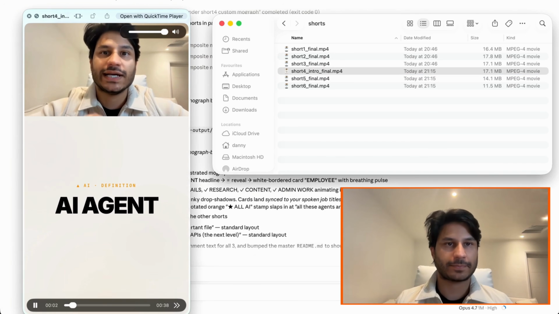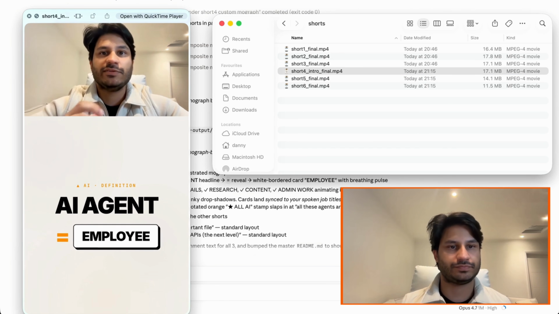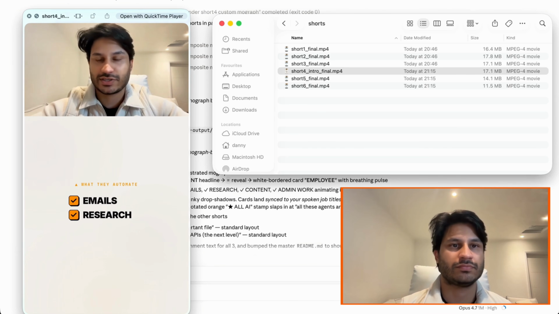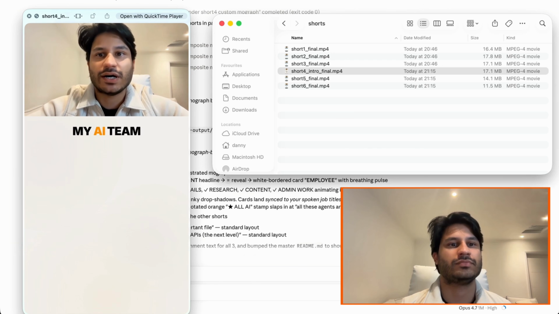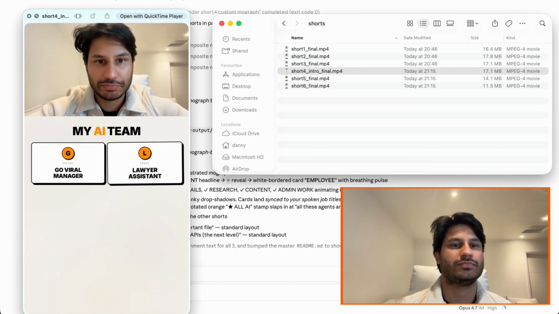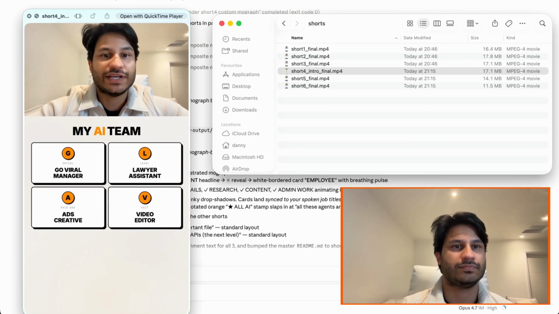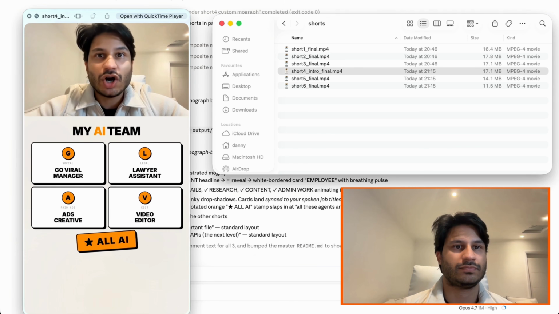Agents, and what an AI agent actually is. An AI agent is basically an employee. That's how you need to look at it. Any repetitive tasks, any tasks that are done on the computer, an agent can take care of it. This is how I treat my agents. So for example, we have a go viral employee, a lawyer employee, we have an ads creator employee, we have a video editor employee. And so all these agents are actually employees.